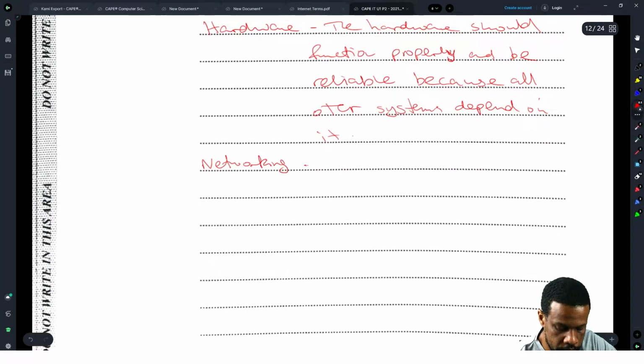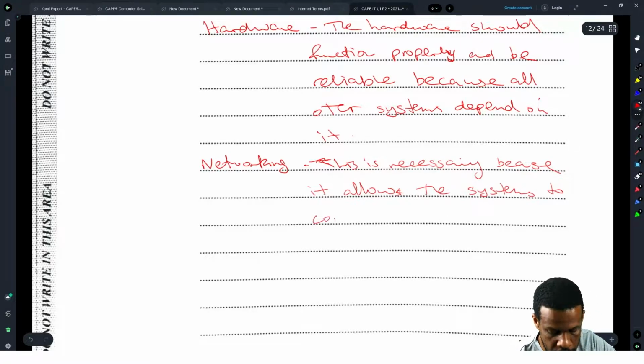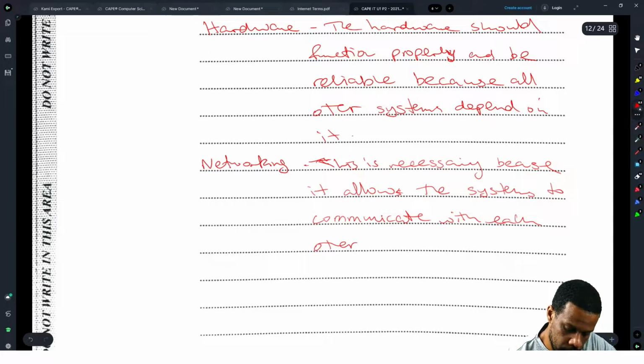Networking, this is necessary because it allows the system to communicate with each other effectively.